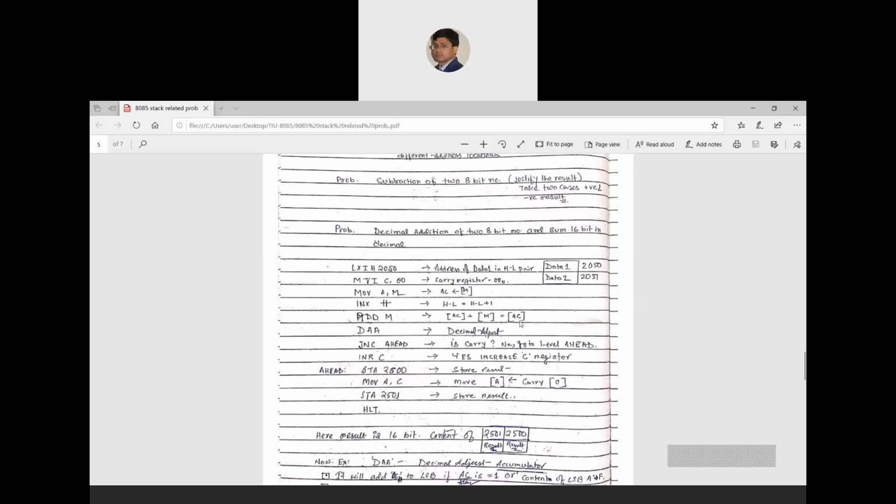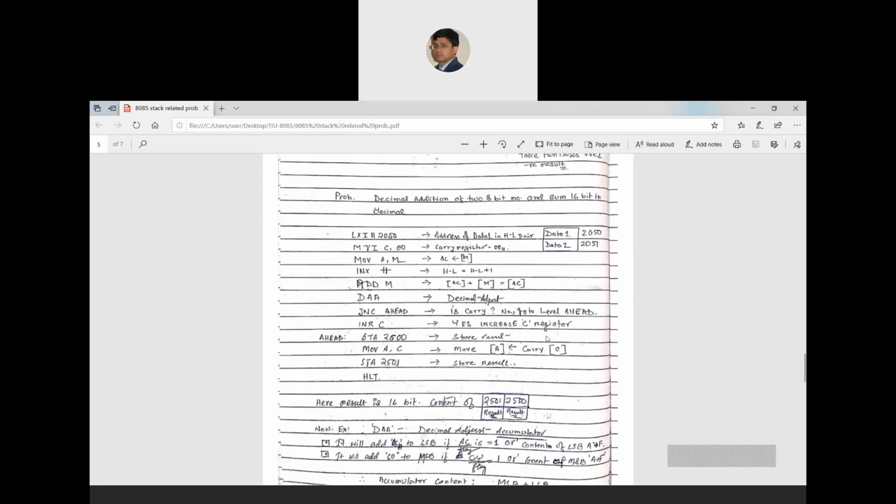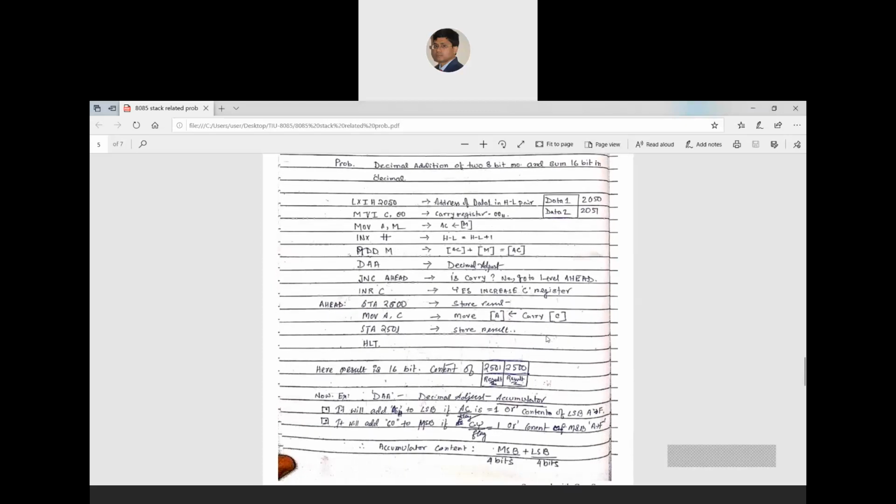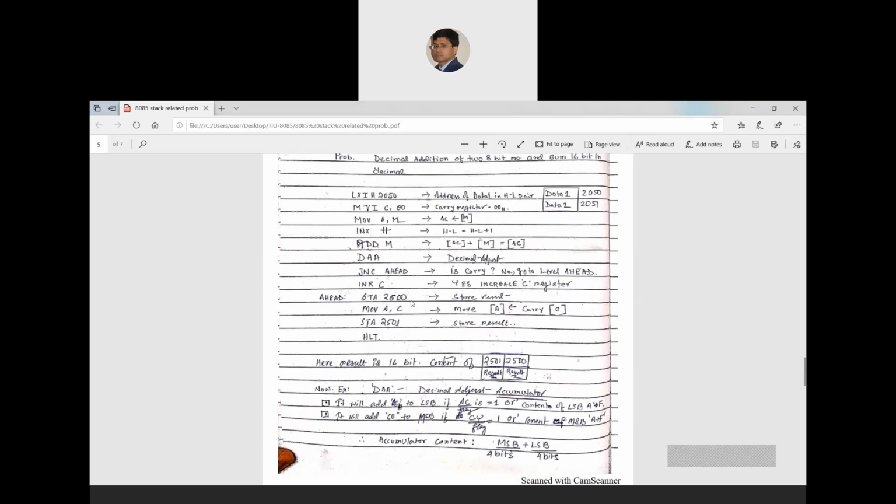And now the instruction DAA, as it was asked in my last class, that sir, could you explain the instruction DAA? So I am just giving a brief of that instruction. Actually the full form of DAA instruction is Decimal Adjust Accumulator. So you can write it down: the full form of DAA instruction is Decimal Adjust Accumulator.